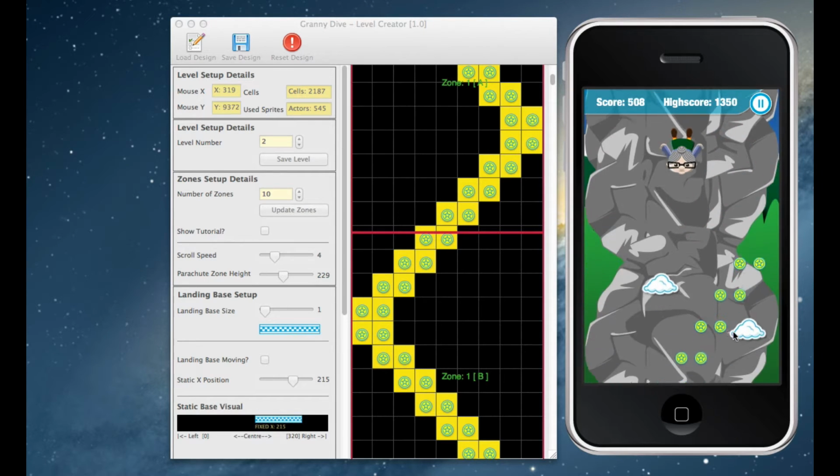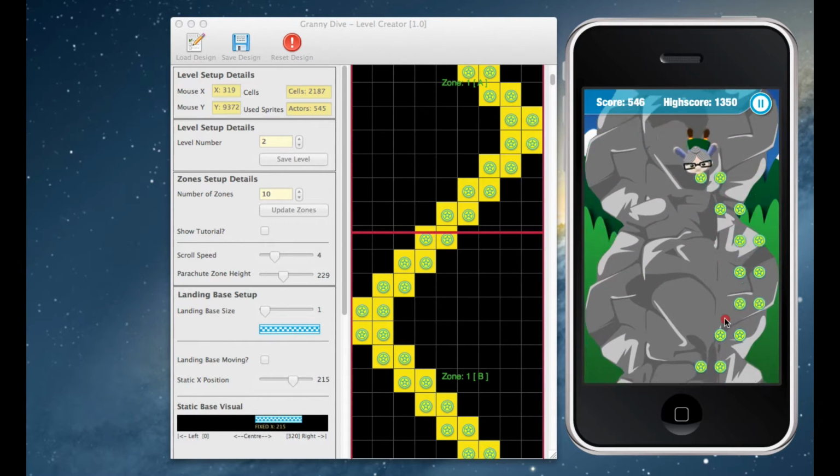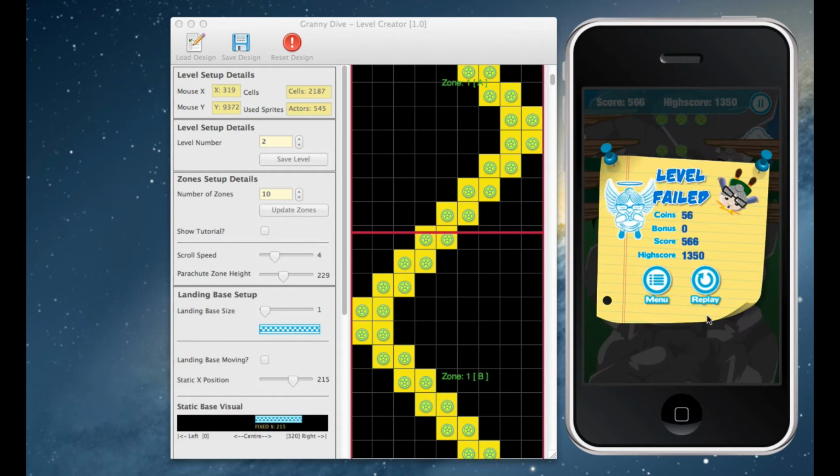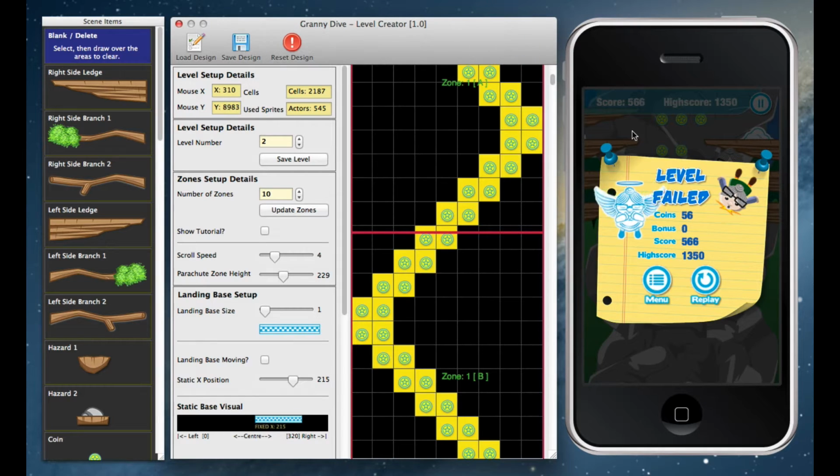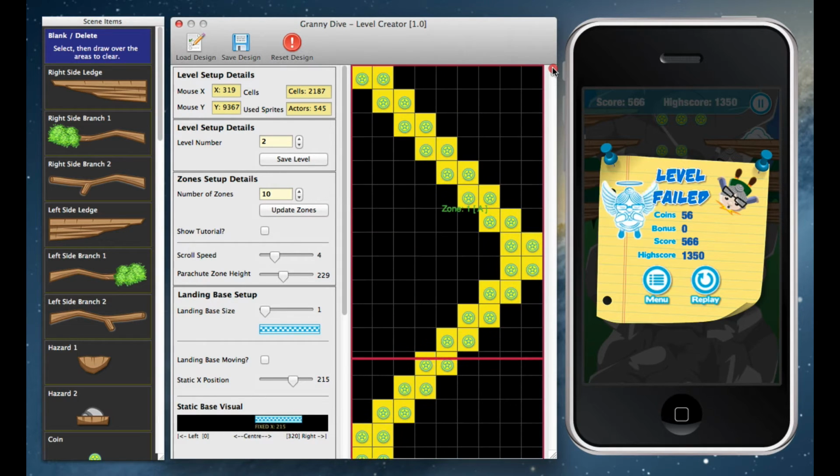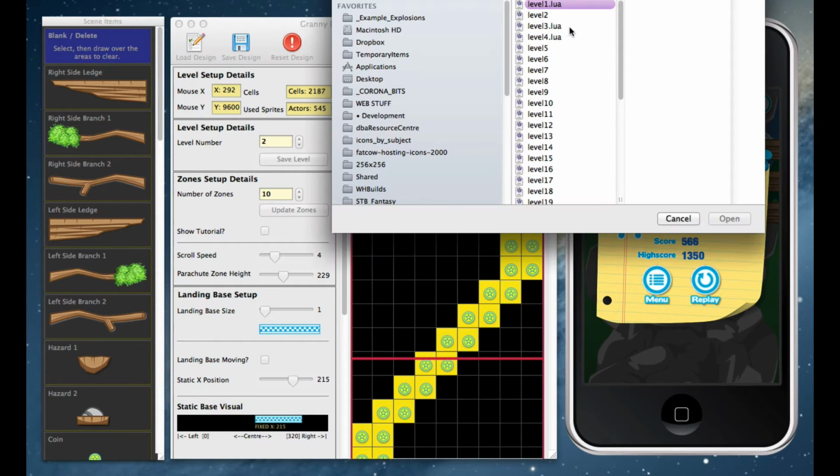So let's continue playing. Collecting these coins, and oops, I crashed. Okay then, I'm going to take this opportunity to very quickly show you. This is level 2 and I crashed. Over here on the left is the level creator, which is a separate application you'll get with the download of the template. To use it, you simply load in the level you're working on.